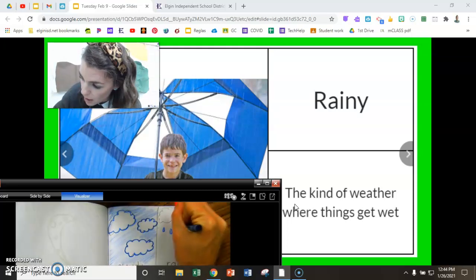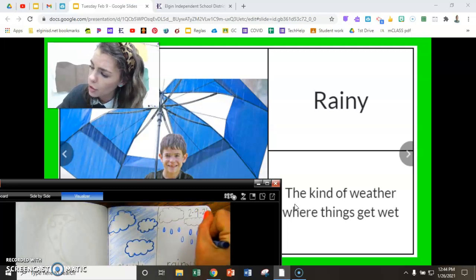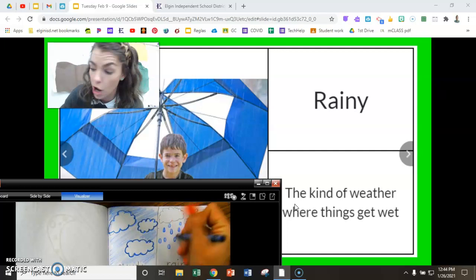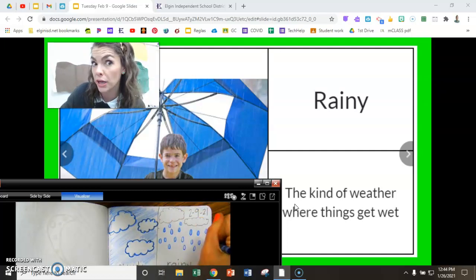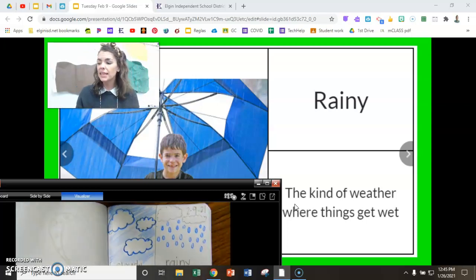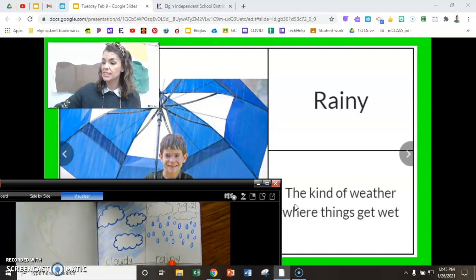Grab that blue crayon and show me your raindrops. Rain, rain, go away, come again another day. Or if you have your rain boots and your umbrella, it can be fun to play in the rain. Please take your time. Show me your rainy box. Has clouds, rain falling out of them.